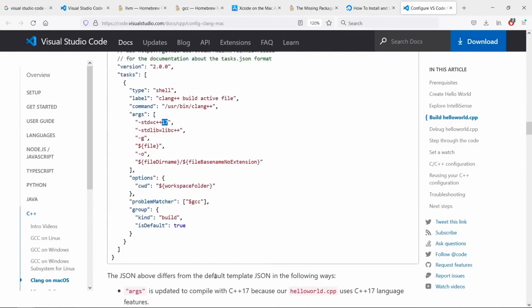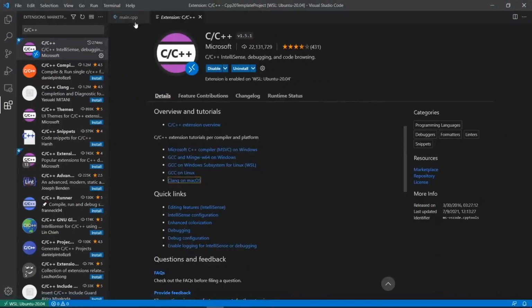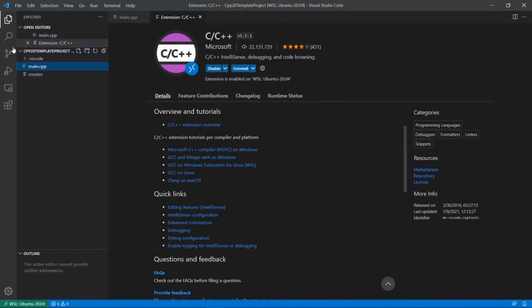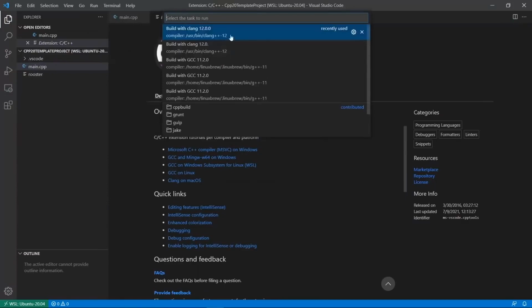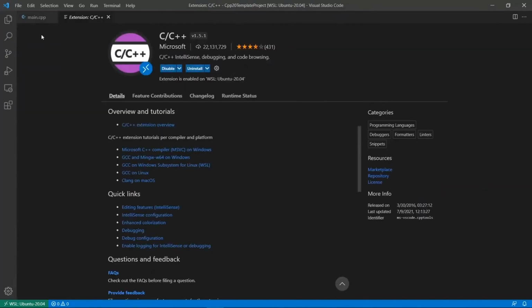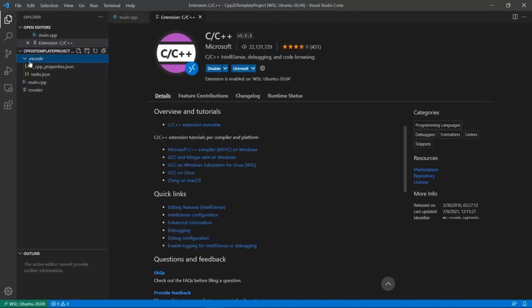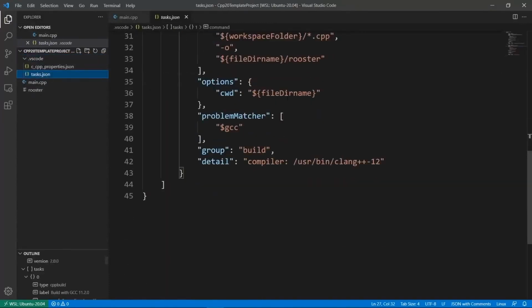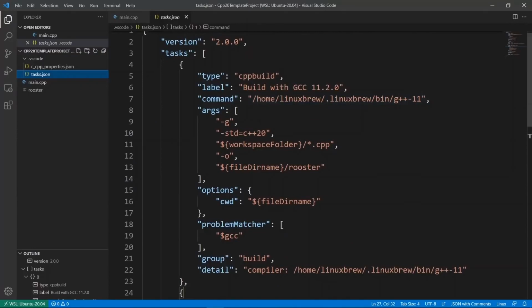Now, once you have this configured, you will have the ability to come to terminal. Let's show our files here. You will have the ability to come to terminal and run tasks and choose the compiler. That's going to be the Clang compiler from Apple. But you can also configure other compilers, and all you really have to do is choose them in the list here. And you're going to have a configuration file, a tasks.json file to be exact. Let's show that up here. And that's going to give you the instructions you need to build this.